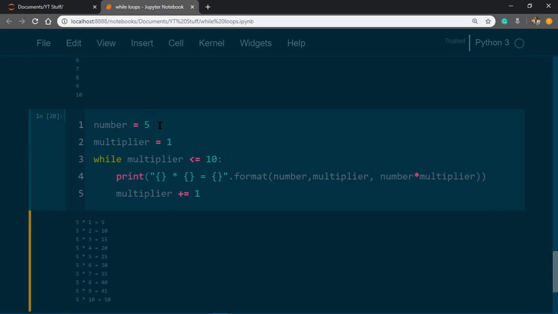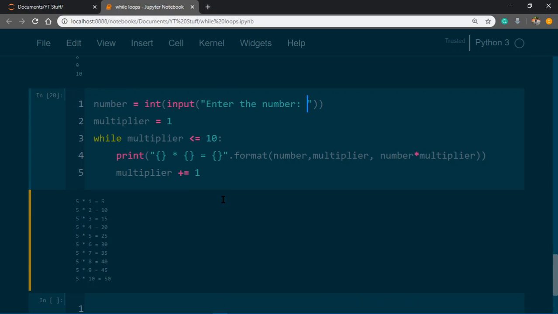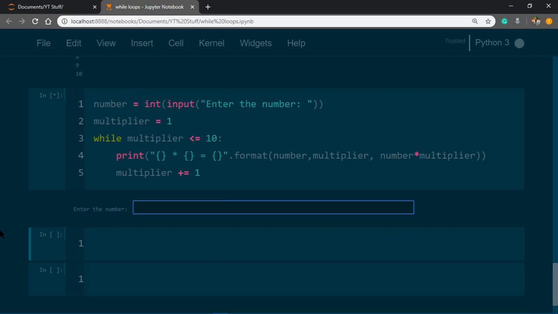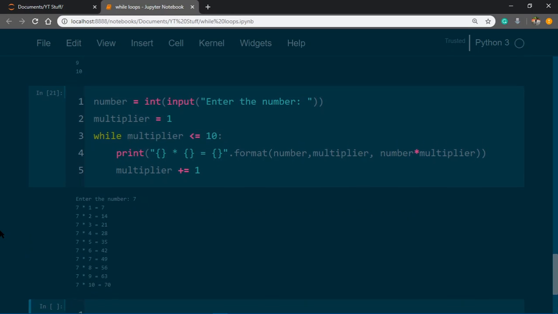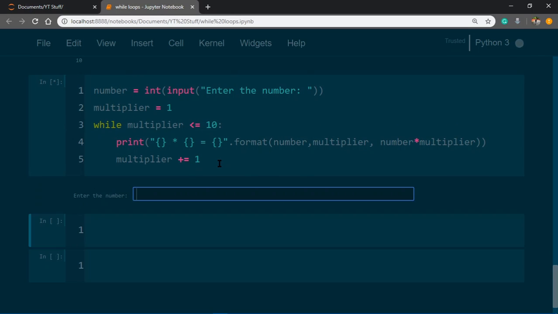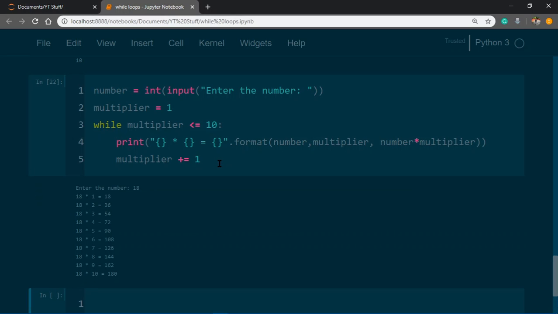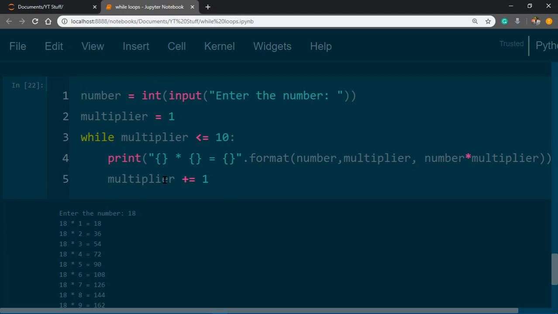Also let's make it more generalized by saying number is equal to integer input. So here you can take an input from the user and you can say enter the number. So whatever number the user inputs, you are going to get the multiplication table of that number. So let's go ahead and run that. Let's type 7. It's printing the table of 7. Let's go ahead and type 18. It's printing the table of 18, and so on.